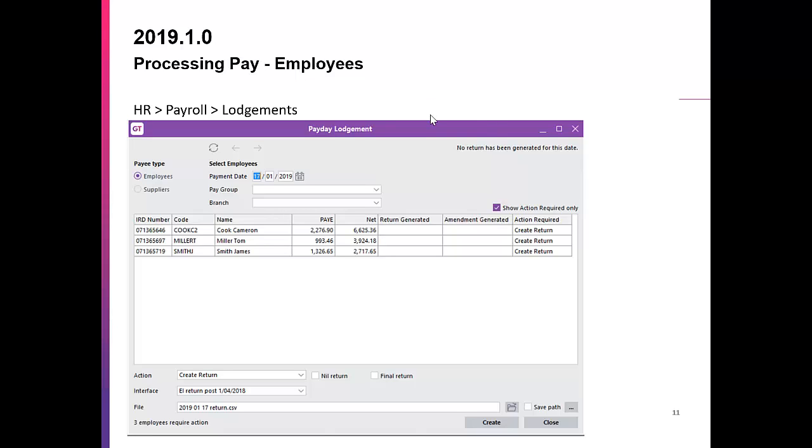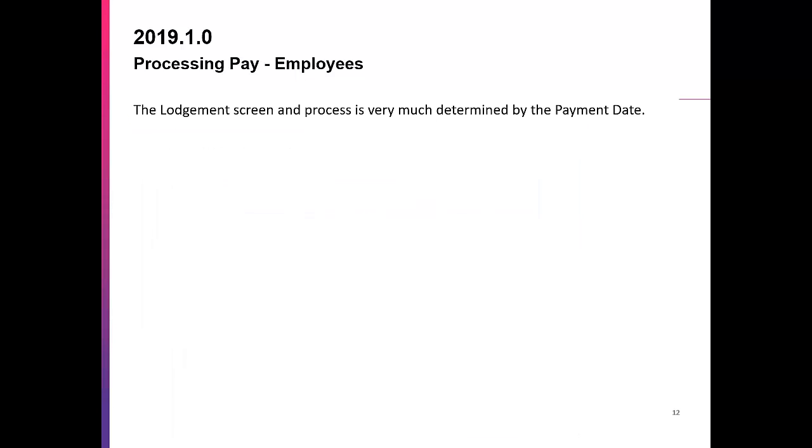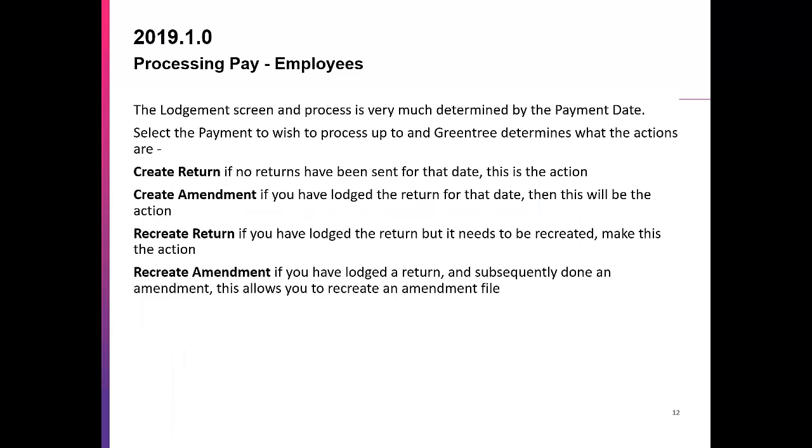Just going to flick into the next screen. Talked about that. Okay, select the payment which you wish to process up to, and Greentree, the payment date that should say process up to, and Greentree determines what actions there are. So these are statuses, if you like. Create return, which you saw. If no returns have been sent for that date, this is the action that's required. So the system is looking to create those returns to then subsequently go to Inland Revenue.